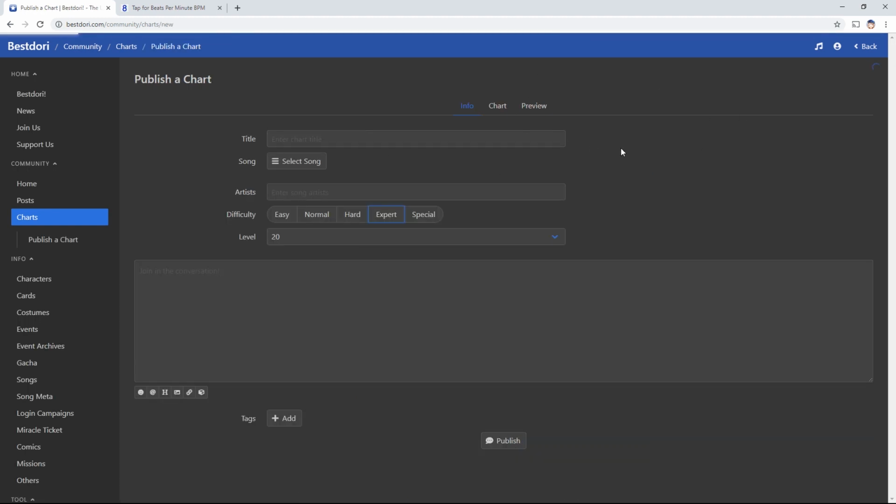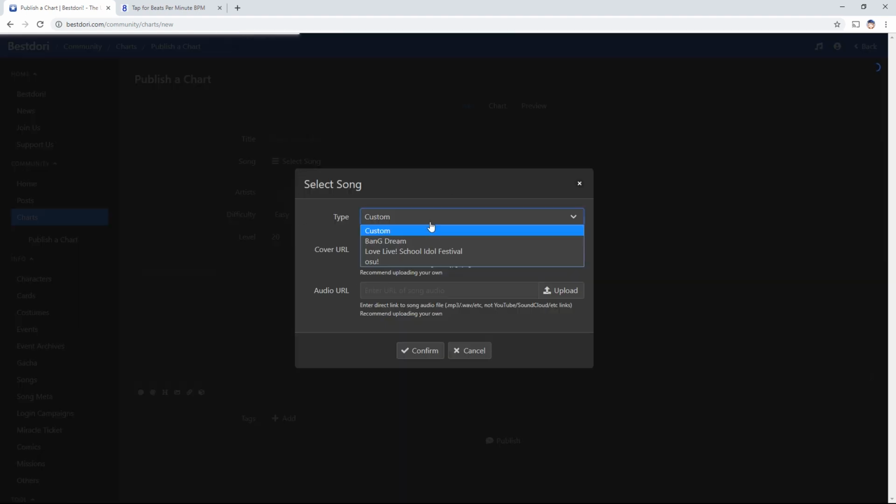So you hit this publish a post button and you'll be taken to this screen. This is where you can obviously pick what song you'd like to do. And you have four types, I guess. There's custom, which is the one I usually use. It lets you upload your own music.